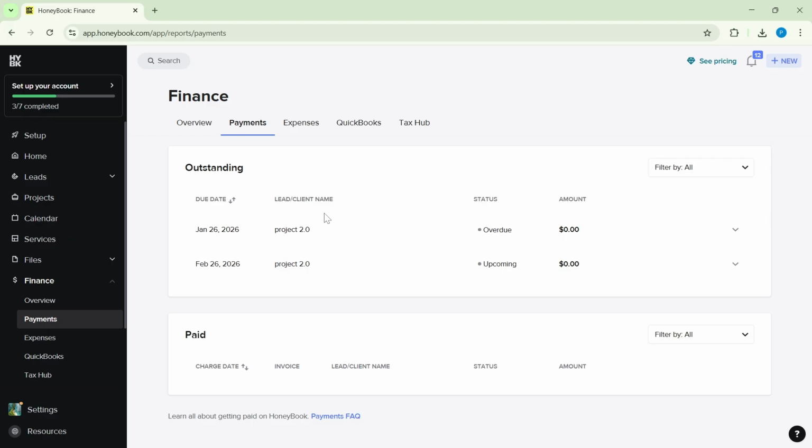The table includes key columns: due date, so you know what's coming up and what might be overdue, lead or client name, so you can immediately identify who the payment relates to, status, which tells you whether a payment is pending, processing, or completed, and amount, so you can see the totals at a glance.